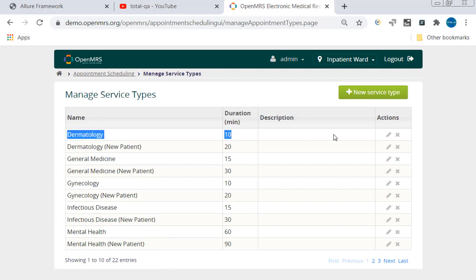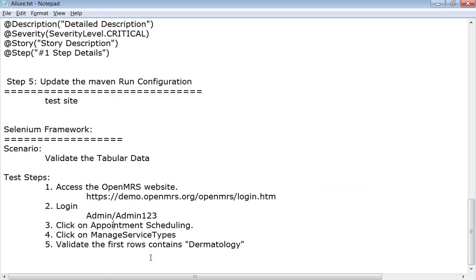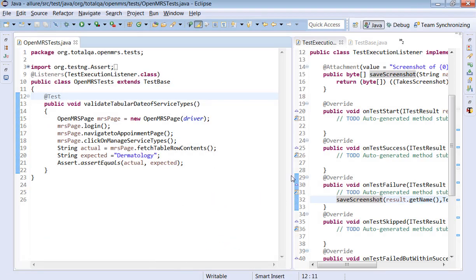And in the tabular data, we are looking for the first row to contain dermatology. So the first row containing dermatology is what we are looking for. That's our objective. Fine. Now let's go back.